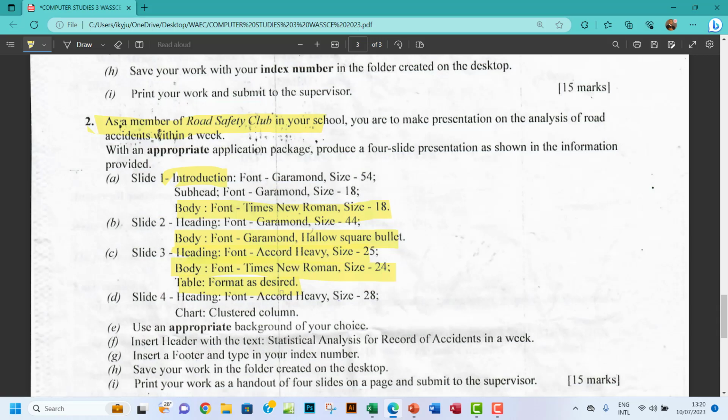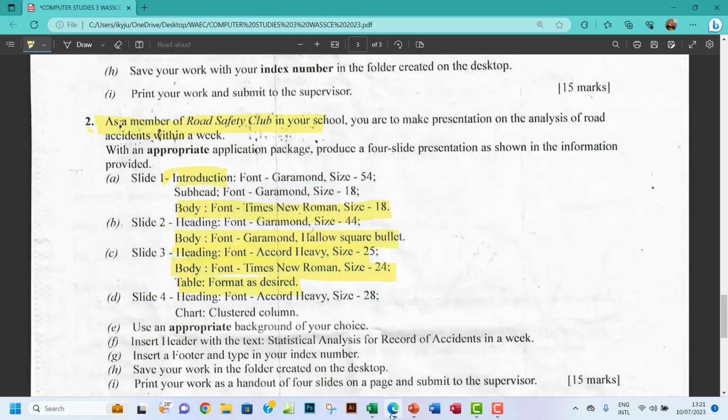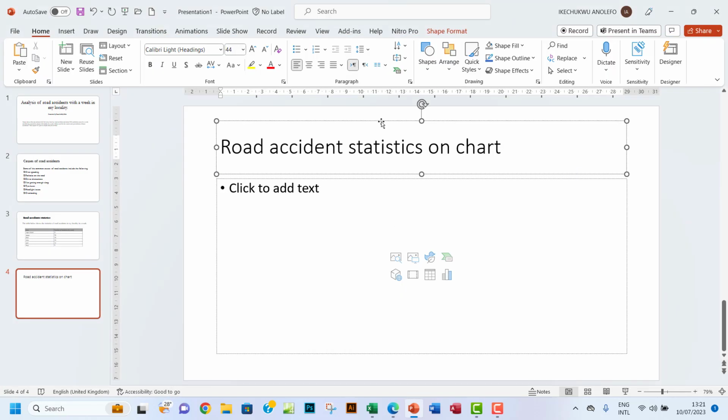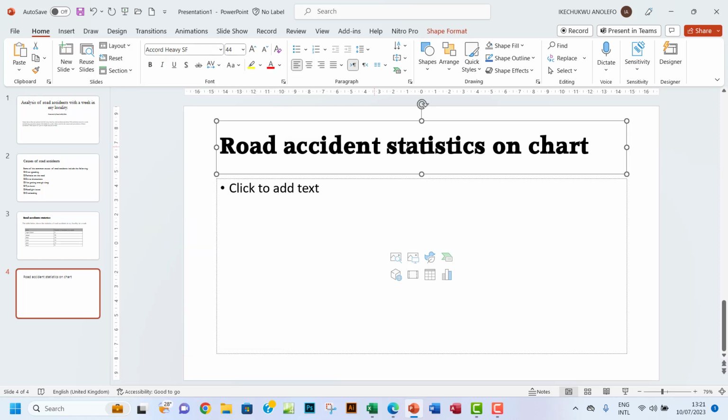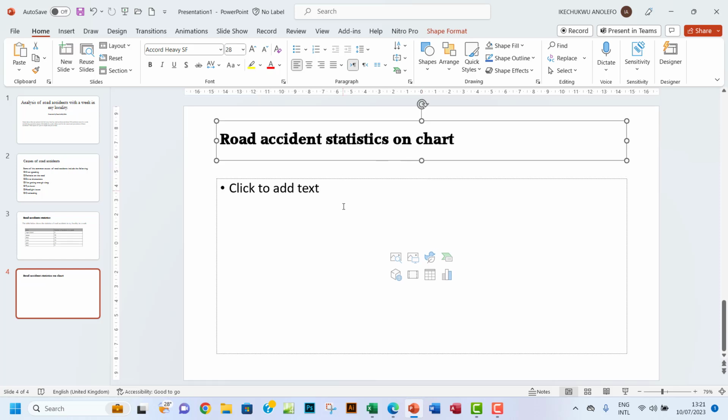Okay. So let's figure out any heading. The heading, of course, will tell us something about charts. So I'm going to say that the heading will be road accident statistics on chart or something like that. Statistics on chart, right? And then of course it's still Accord Heavy. Let me see if it's there. Accord Heavy, yeah. So what's the font? 28, I guess. So I'm going to reduce it to 28. Okay.